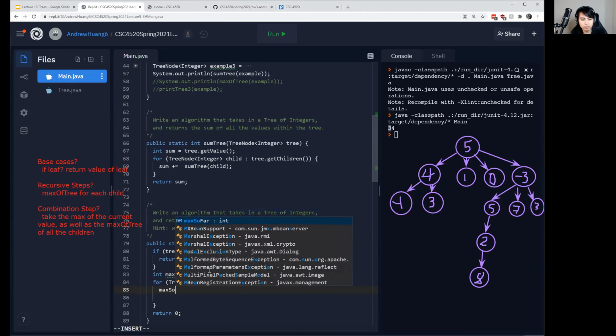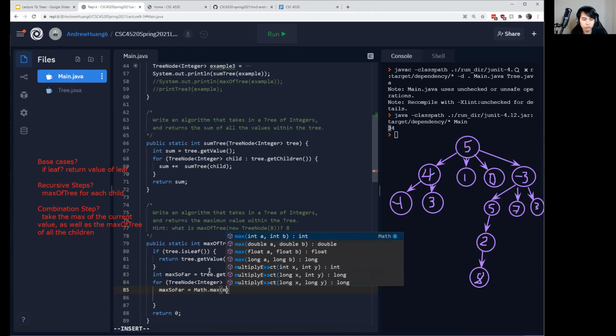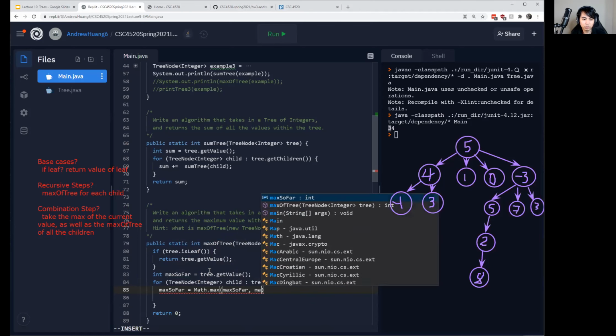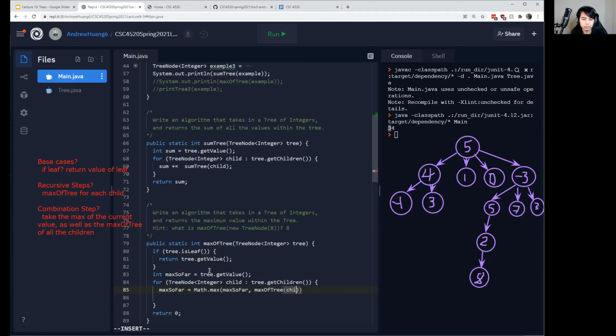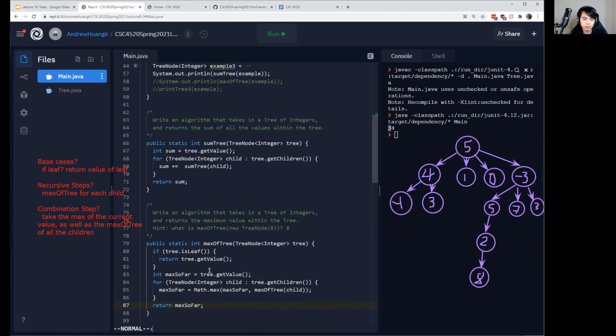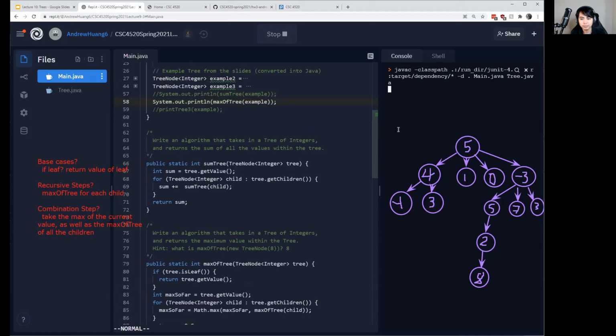So in this case, max so far is going to be equal to the max of the current max so far, as well as, well, let's try calling max on one of the children. And then at the end, we'll return the max so far. So if this works, then if we call max of tree here, we should get 8. So let's try running it and see what happens. We should get an 8 here.